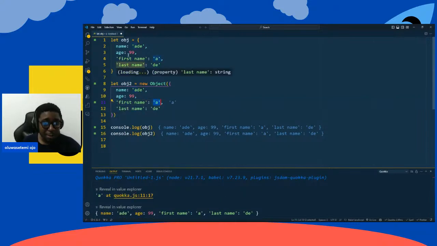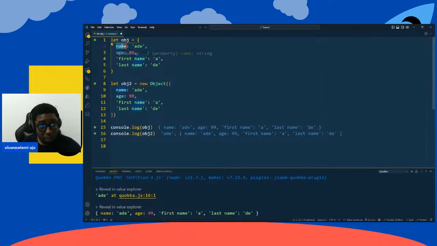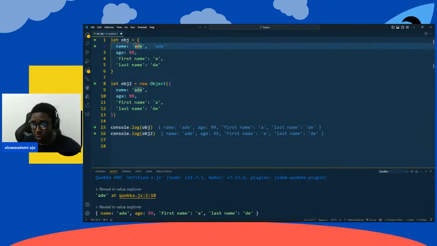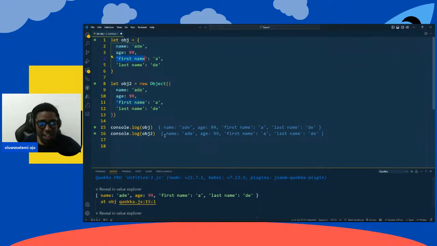Another time, you would have heard me talk about this name here as a property and refer to Ade as a value. It's still the same thing, whether you use key colon value or property colon value. They are still serving the same purpose. The major thing is for us to know that you can do this right here. So this is just declaring.